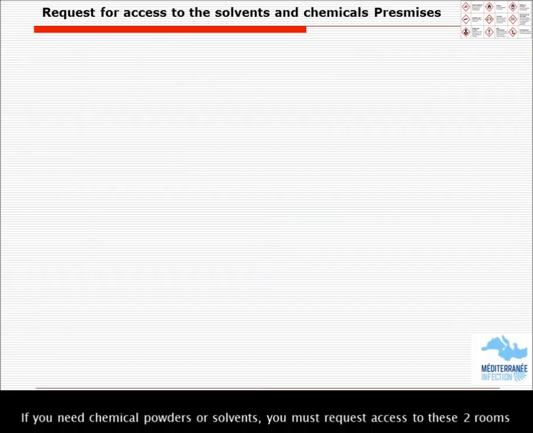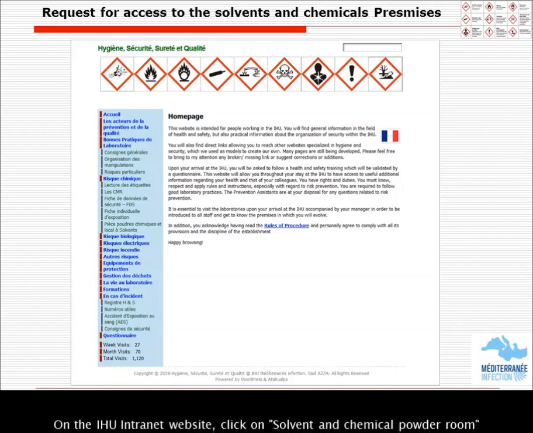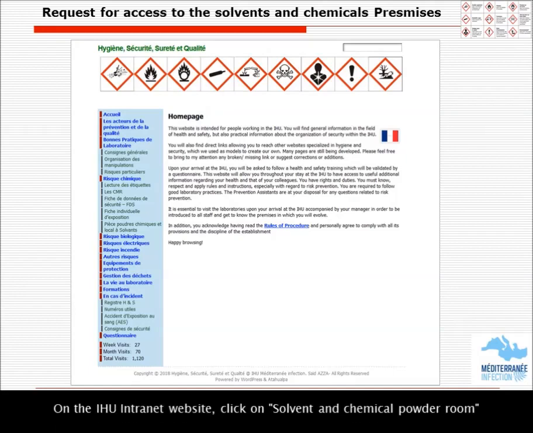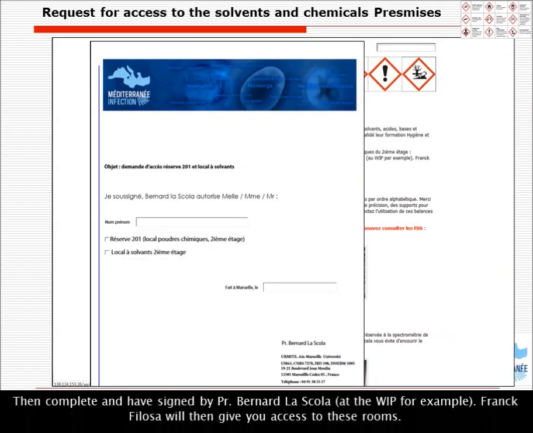If you need chemical powders or solvents, you must request access to these two rooms. On the Institut Hospitalo Universitaire internet website, click on Solvent and Chemical Powder Room. On this page, download the PDF file. Then complete and have signed by Professor Bernard Lascola, at the Work in Progress core example. Frank Filosa will then give you access to these rooms.